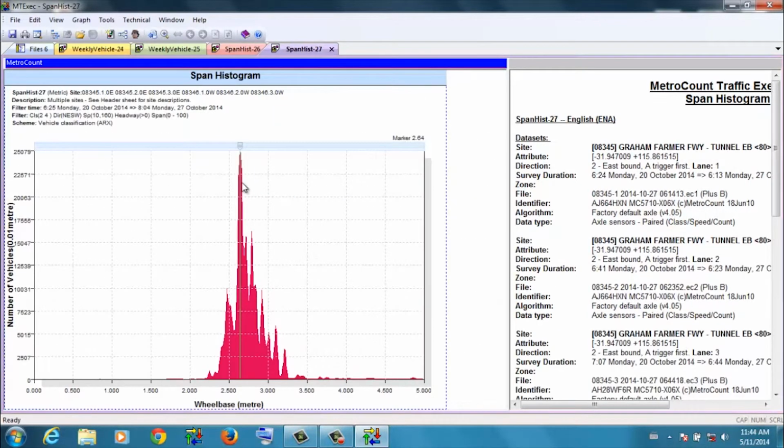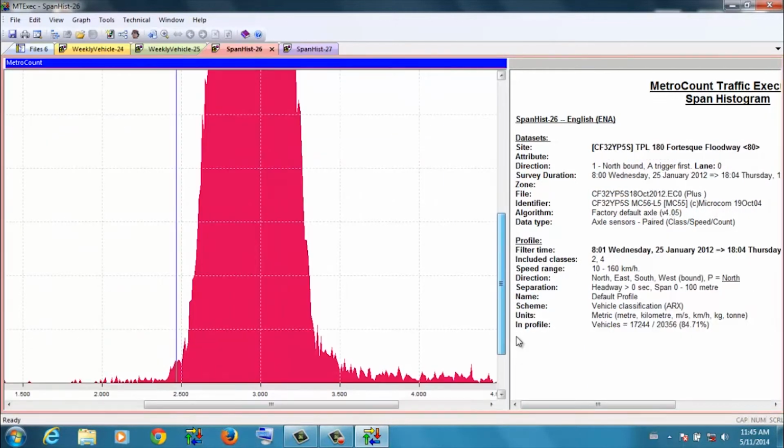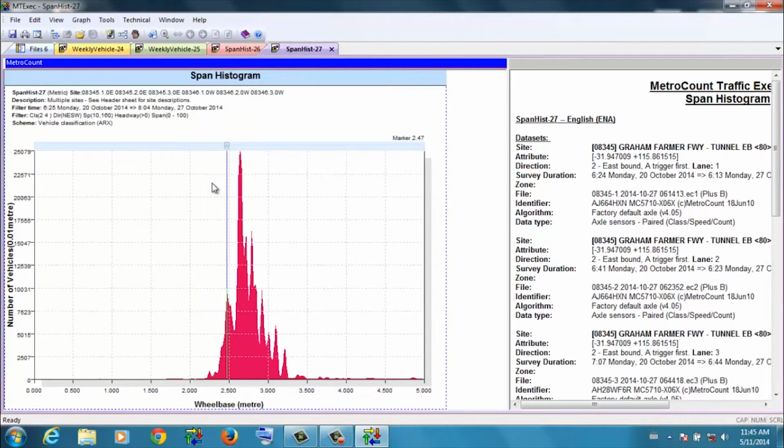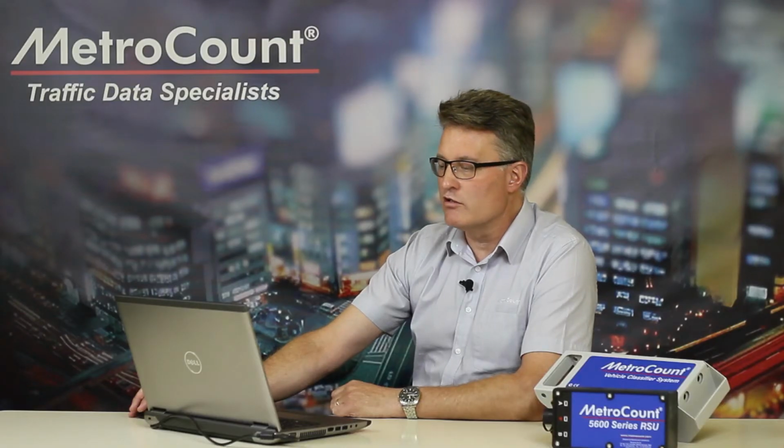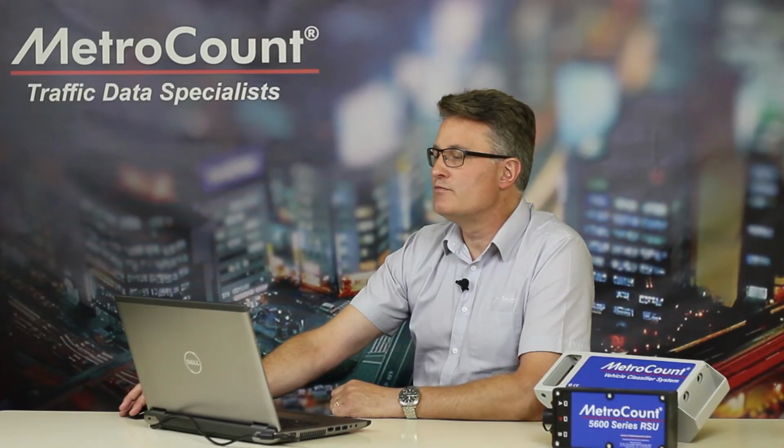Let's look at another one. Here's another dominant peak here, 2.47. And lo and behold, it's a small but clearly visible peak. So the vehicle type that's resulting in a wheelbase of 2.47 metres in the metropolitan high volume location is also present in the outback location. Obviously in lower volumes, but it's still present.